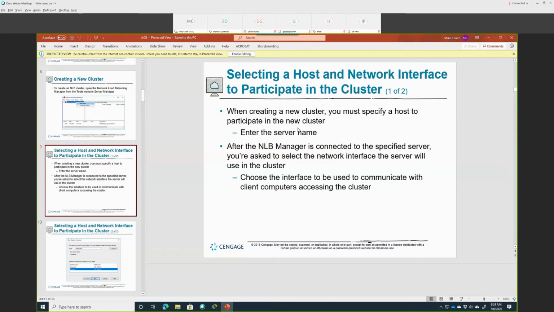Actually, you can see it. Okay. Choose the interface to be used to communicate with the client computers accessing the cluster. So you're going to have two NICs, one for the clients and one for the NLB. Okay.